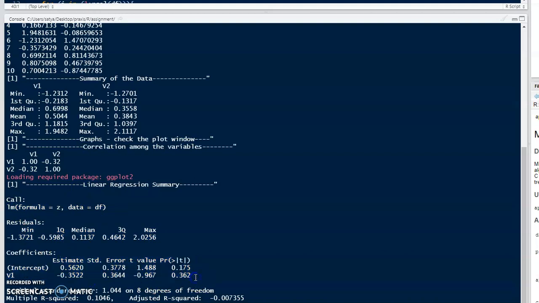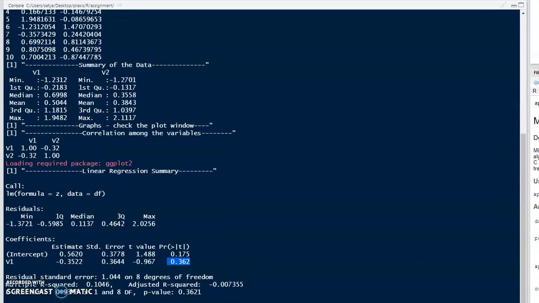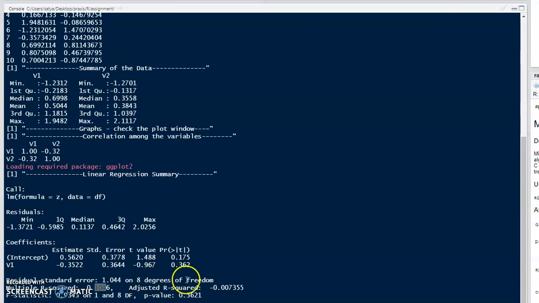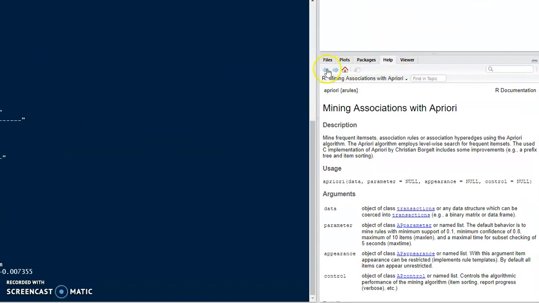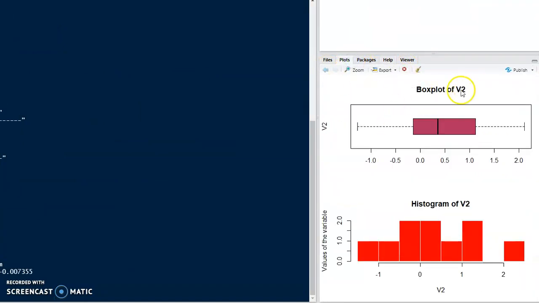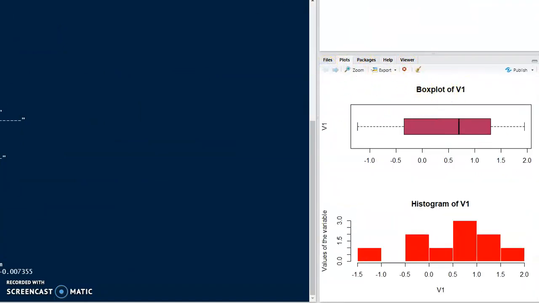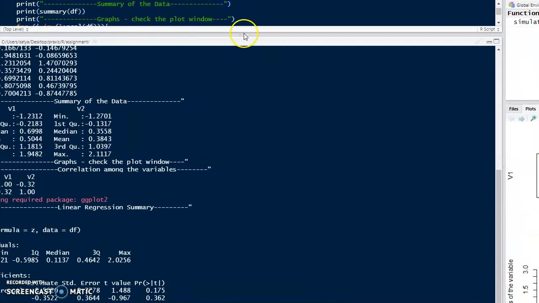So most of the variables are not significant enough. You have all the details like r square, it's really less because of the randomization in the data. So along with this you have plots with you. So there were two variables, so two plots were there. Now you don't have to do anything once you have created the function.